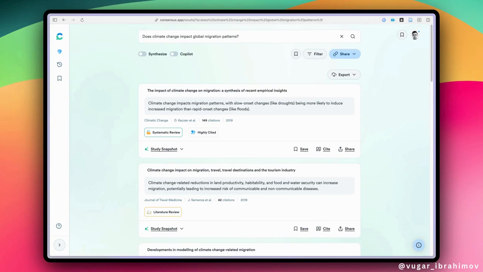But I always suggest, as usual in all my other tutorials, it is always better to combine different AI tools, because relying on only one AI tool may not deliver the result that we really want. So here the question we have is, does climate change impact global migration patterns? Here with this, we see the papers.